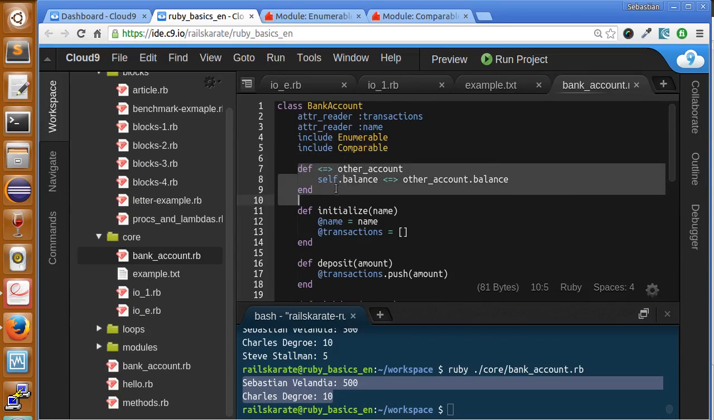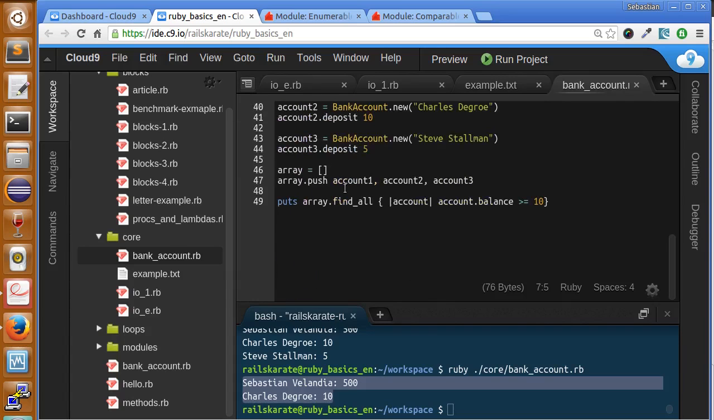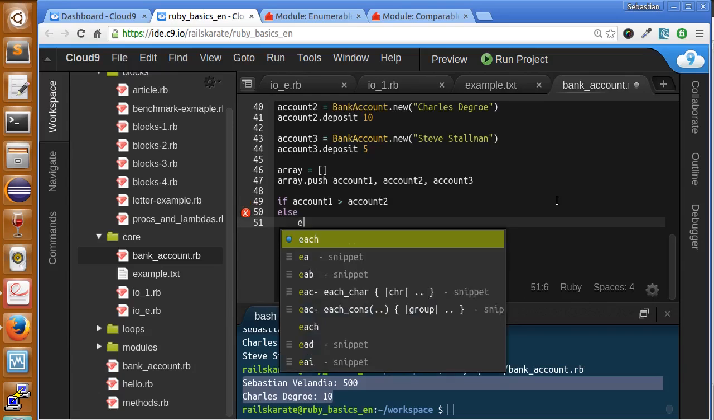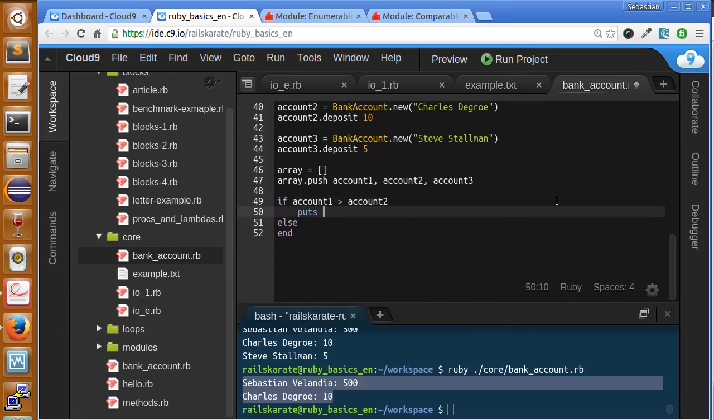And if we have this method defined, we already know how to sort objects of this class. We get all the other methods for free. So let me show you. I'm going to compare 2 accounts here. Okay, so if account 1 is greater than account 2, else I'm going to add something here. So I'm going to put, okay, account 1.name has more money than account 2.name.